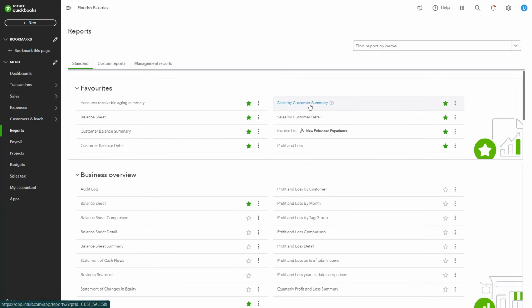The Sales by Customer Summary report shows total sales for each customer over a specific period. This report helps you identify your top customers and monitor sales trends, allowing you to focus on building relationships with high-value customers.